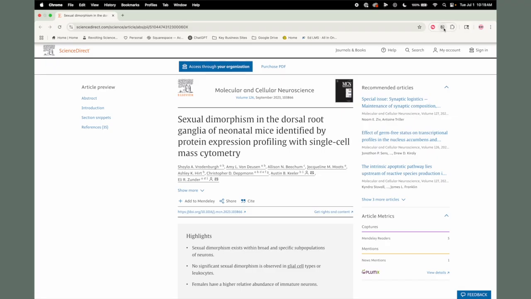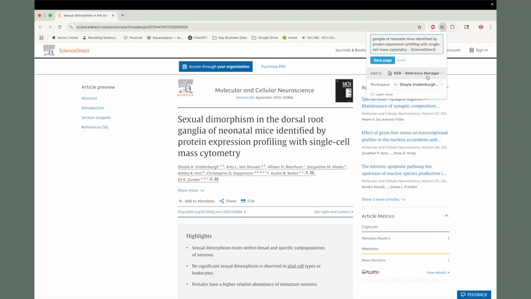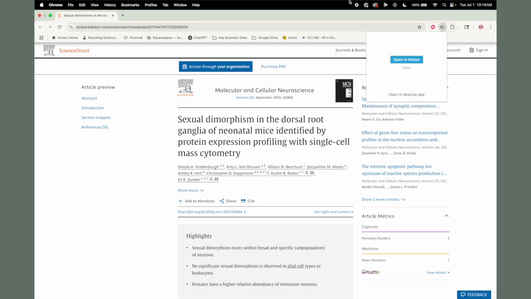So you'll follow the same steps by first clicking the Notion Web Clipper icon at the top of your browser. It does a pretty decent job of giving it a relevant name, and it's already set up to go to the Notion database that I want it to. So I'll just click Save Page. Now let's see what this looks like in Notion.